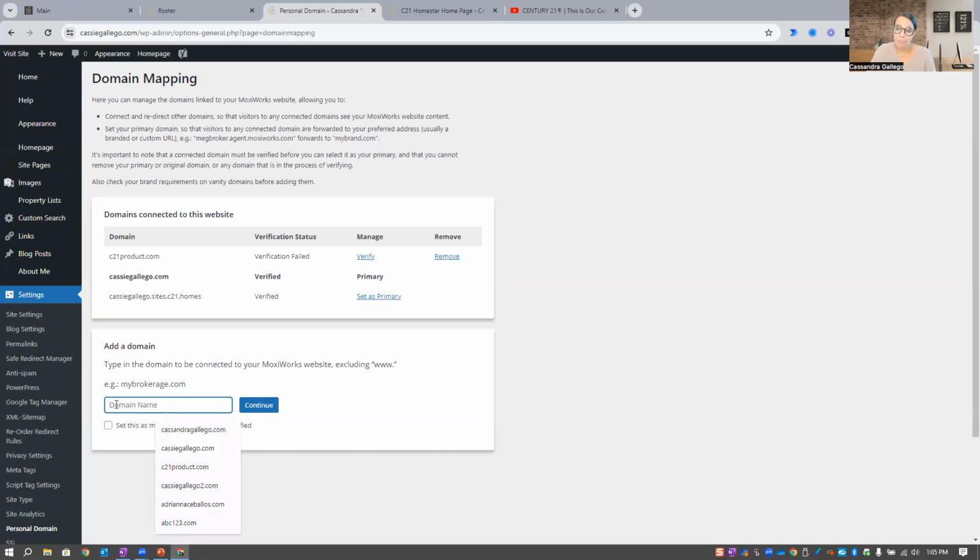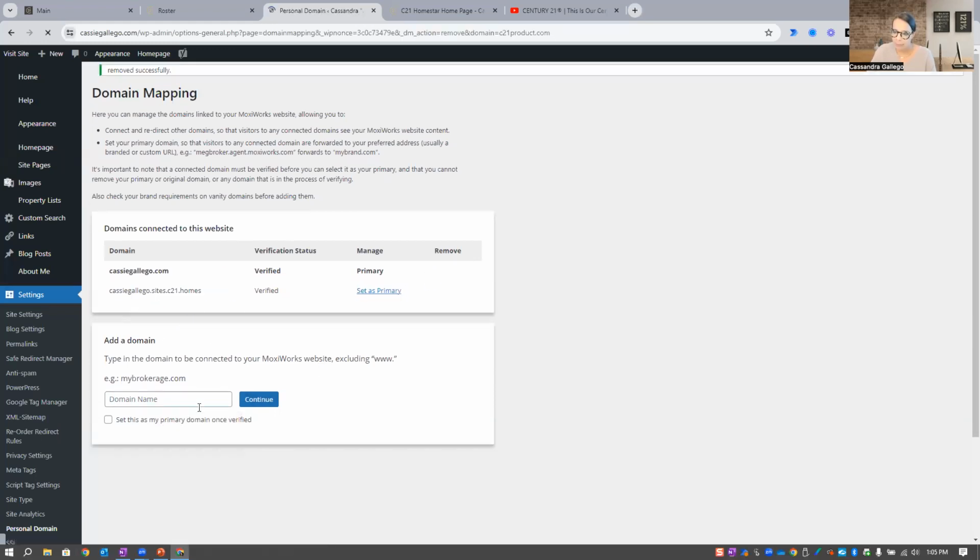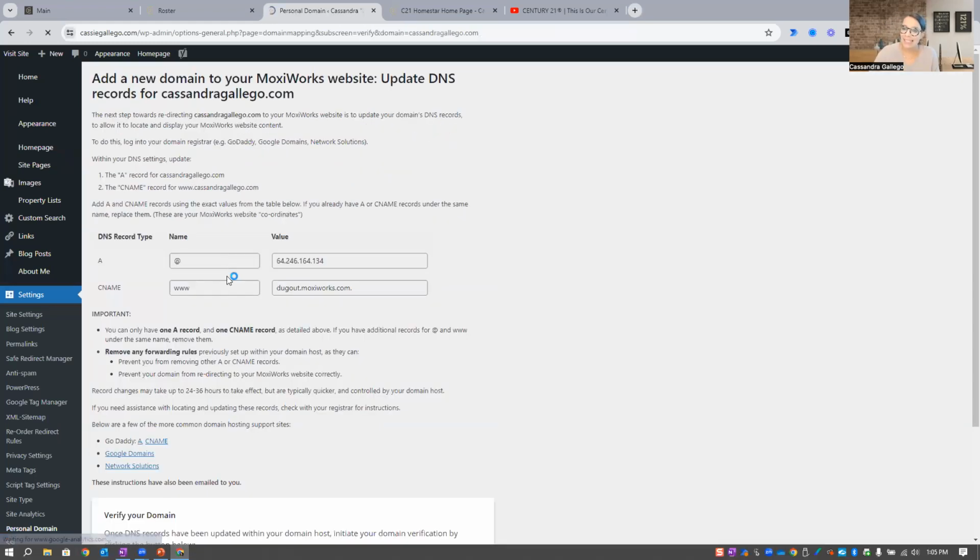You're going to type in that domain name right here and hit continue. What that's going to do is move it up to the top. So I'm going to say, you know what, I bought CassandraGallego.com. We're going to hit continue, and when I do that, it's going to move it up to the top for me and give me instructions that I need to follow.